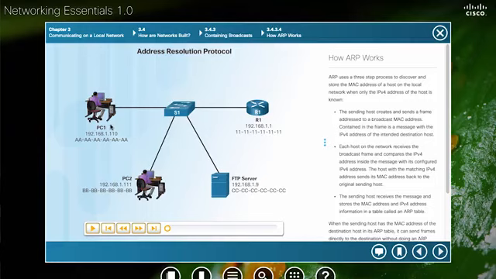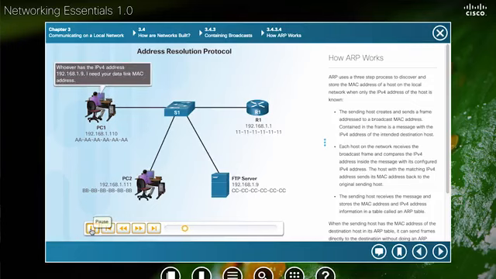So what PC1 does is it first looks in its ARP table. It looks for the IPv4 address of 192.168.1.9. If the address is not in its ARP table, it will send out an ARP request. So the animation shows PC1 sending out the ARP request.